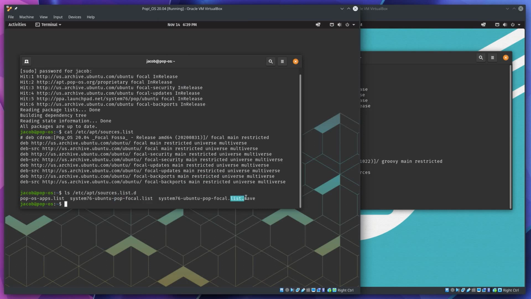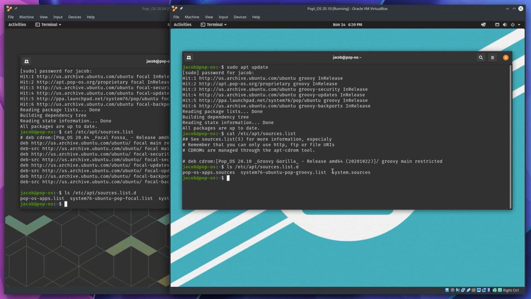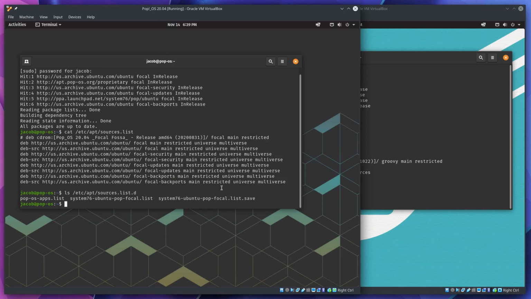And this .list.save over here, this is just an automated thing. When an update was installed, it made a backup of this .list file. Apt is going to ignore anything that's not ending in .list or .sources. So this .save file doesn't matter either. But we do have an additional file over in 20.10 that we don't have in 20.04.